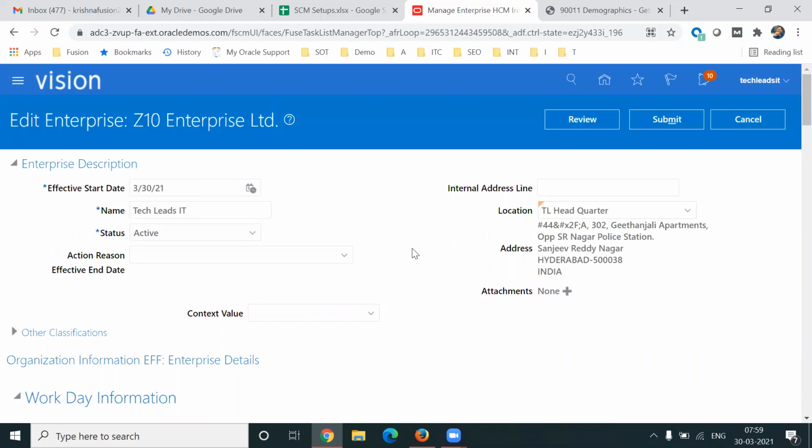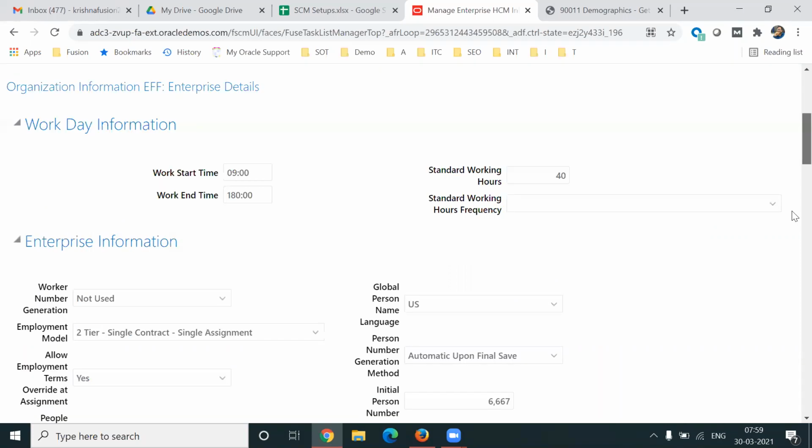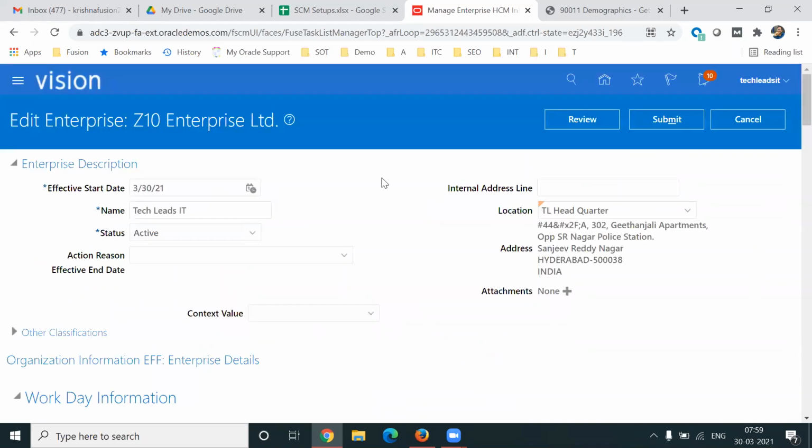Suppose an HR consultant is not there, and only the client is implementing supply chain. In that case, you have to create the enterprise. So create an enterprise only with the required fields. Other fields are not required because HR implementation is not happening. And then click on submit. So that's how we create an enterprise.